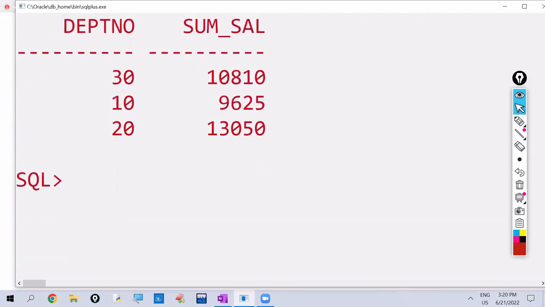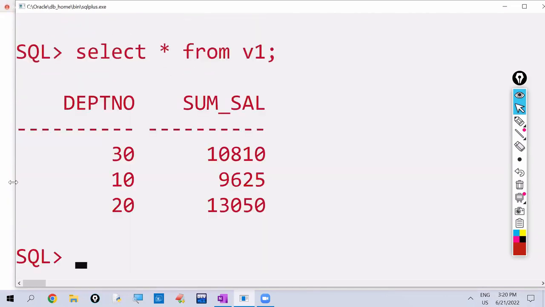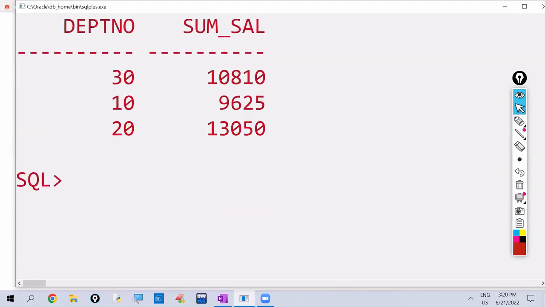So one more time I'm writing select star from V1. Again it is calculating. So every time it calculates, if less amounts of data is there, no problem. But if large amounts of data is there, performance will be degraded, because every time it is calculating. And view always gives recent data.